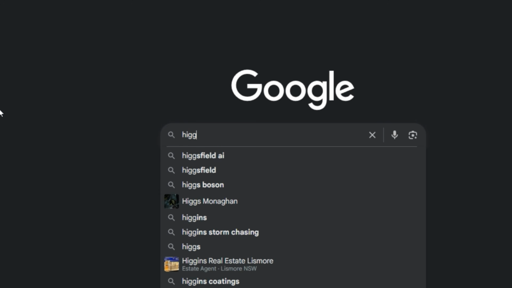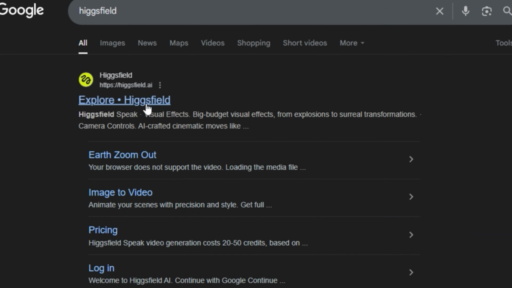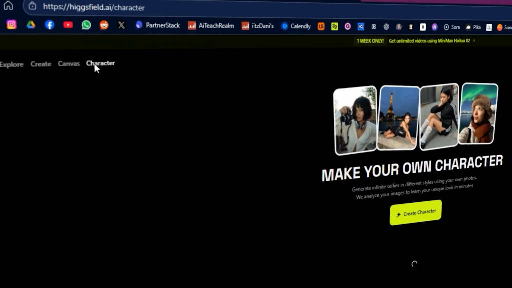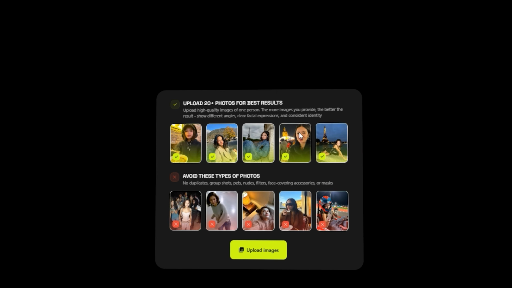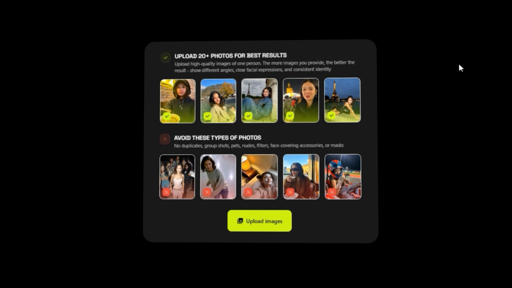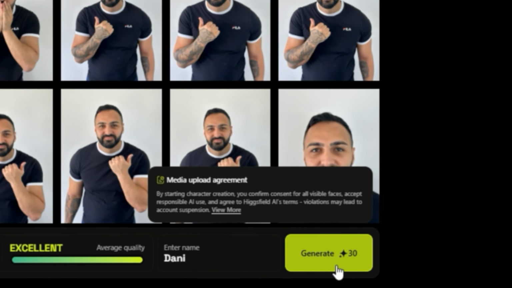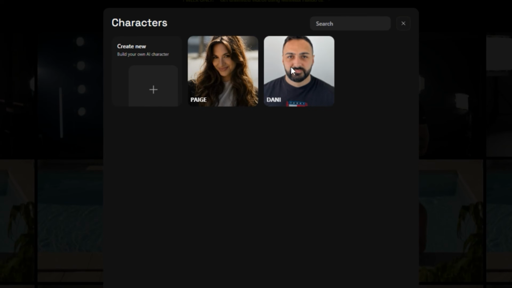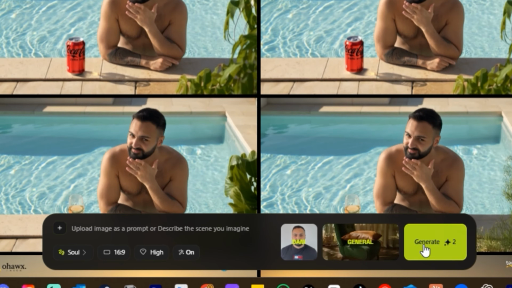So first go to higgsfield.com, link will be in the description. Once you're there, select create a character. You'll need a minimum of 20 selfies from different angles. It costs 30 credits, but don't worry, $29 gets you 600 credits. Once you're done, you can start generating images of yourself.